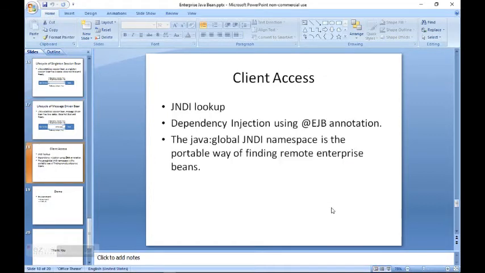Client access. There are two ways to access the EJB. One is JNDI lookup, and the other is dependency injection using the EJB annotation. So instead of creating the JNDI initial context and then doing the lookup and casting, in dependency injection the container does the lookup and injects the EJB reference automatically. Each vendor implements the JNDI namespace differently, but if we use the Java global JNDI, it's more portable because all the vendors have agreement on the Java global namespace implementation.